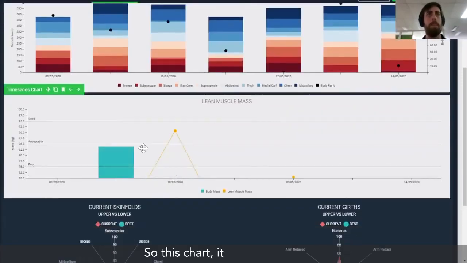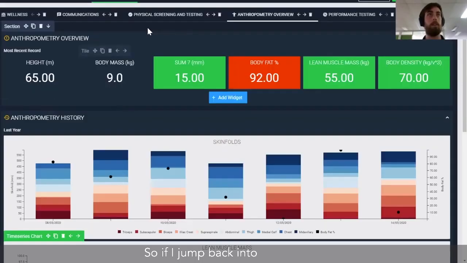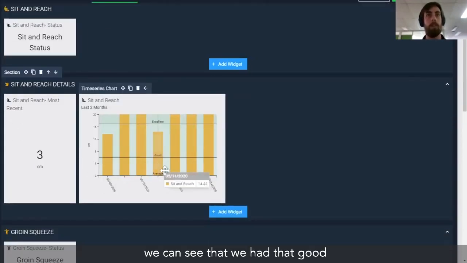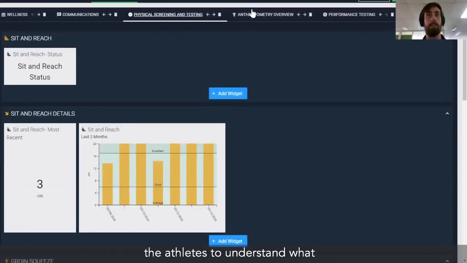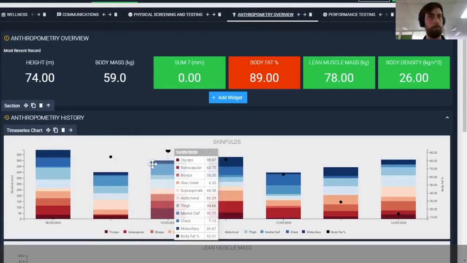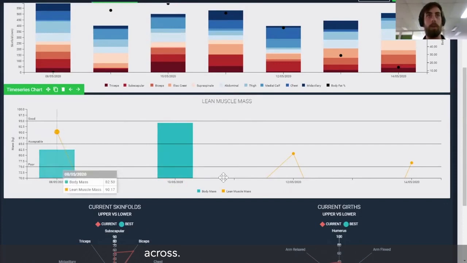So this chart was missing some of that key information that I explained. If I jump back into our other physical screening tab, we can see that we had that good, average, excellent information that really drives the athletes to understand what they're looking at. So I'm starting to add that into our lean muscle mass chart here. What I was adding first is our custom grid lines. So we can see those lines going across.